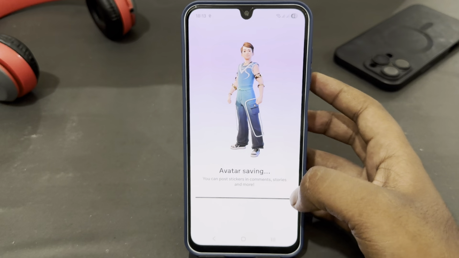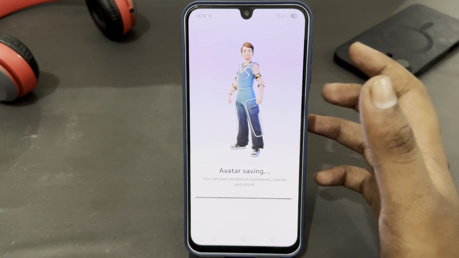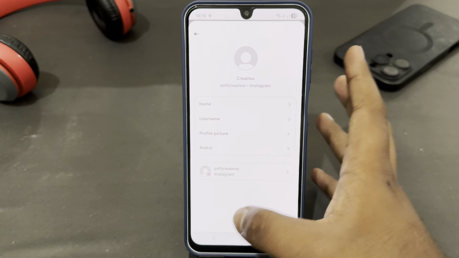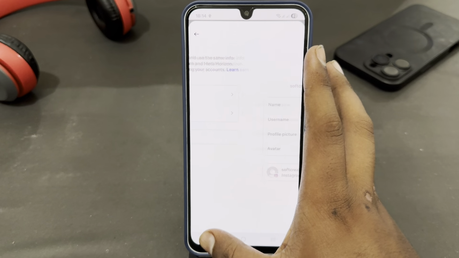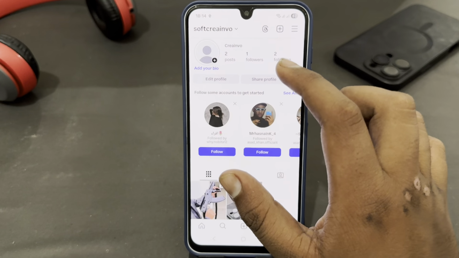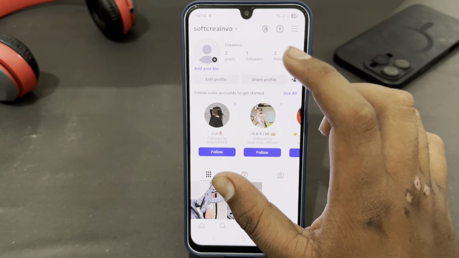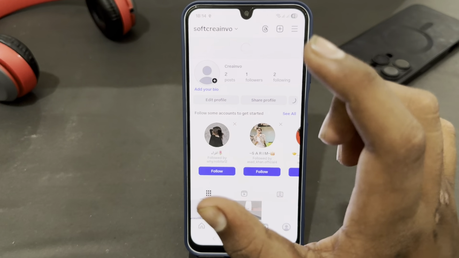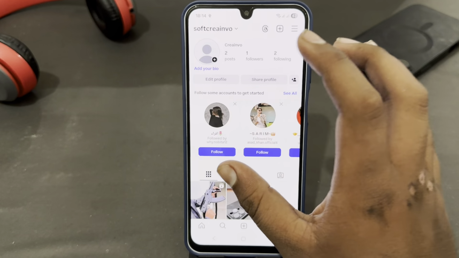You have to wait for the saving, and after that your avatar will be uploaded to your Instagram account. So after that just go back, and here just refresh and you will get your Instagram avatar on your profile icon in a while. It will take a while, so you just have to wait for that.